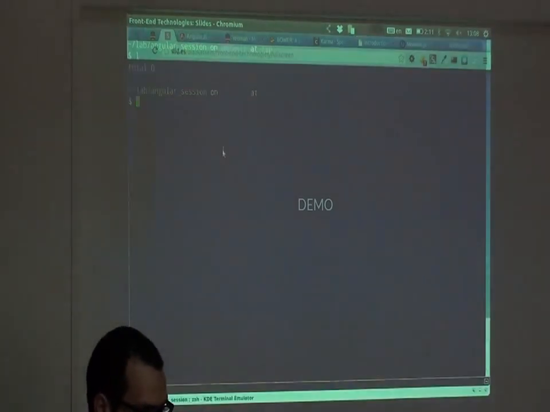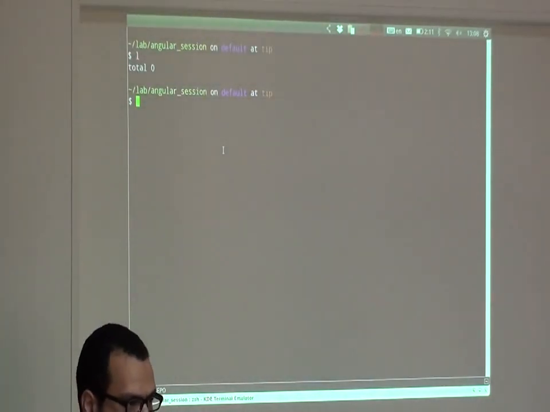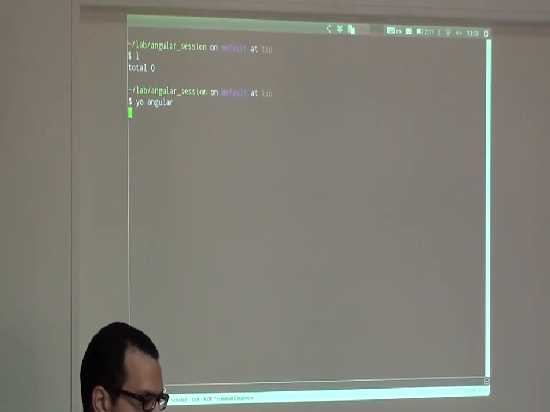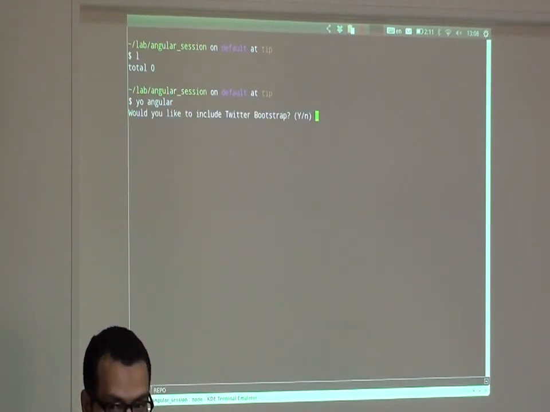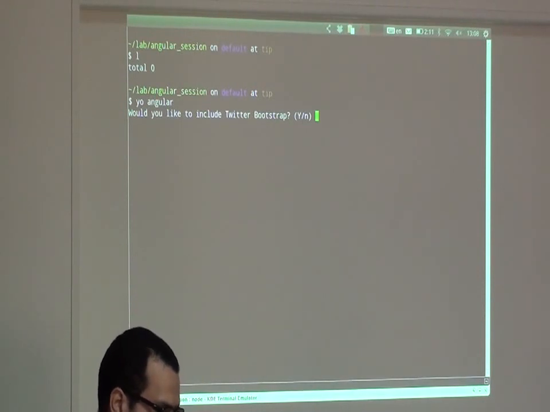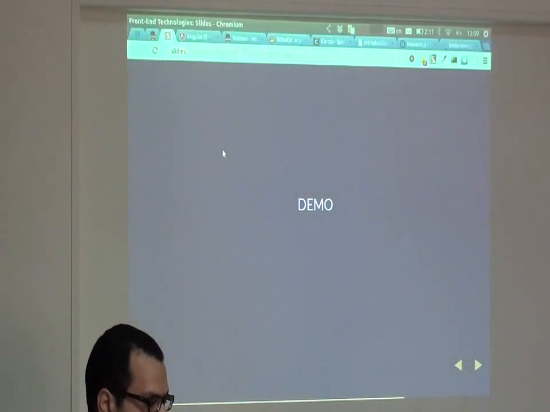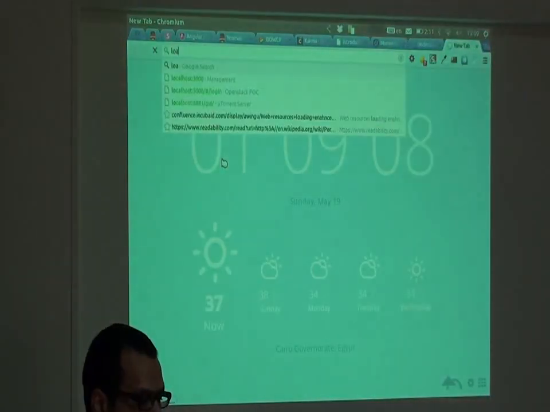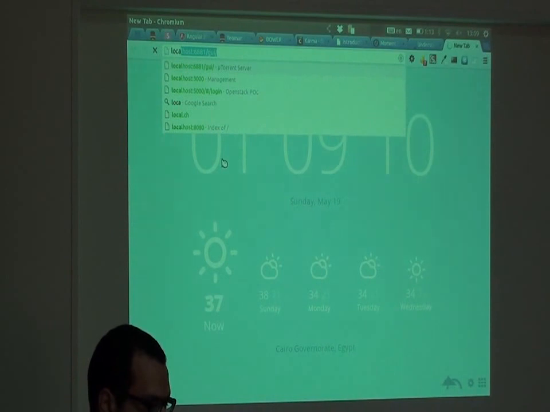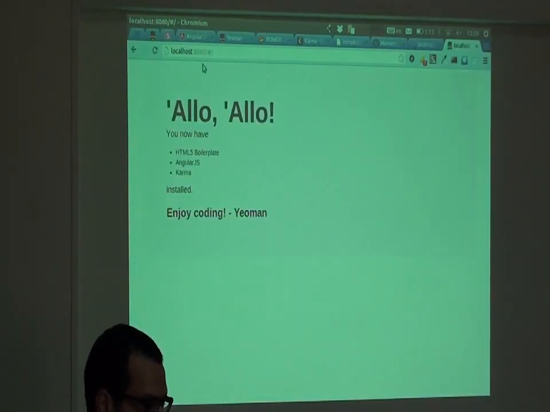So let's continue. Here I would like to start a new AngularJS application. So yo angular, just that. Creating an application. Okay, I will show you this. Here, our application should look like that. Okay, that is the home page.